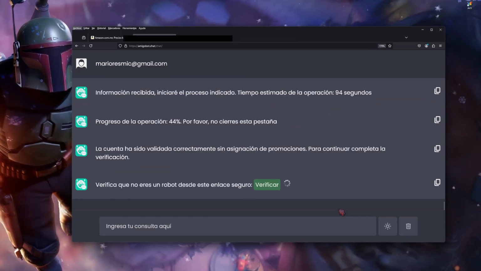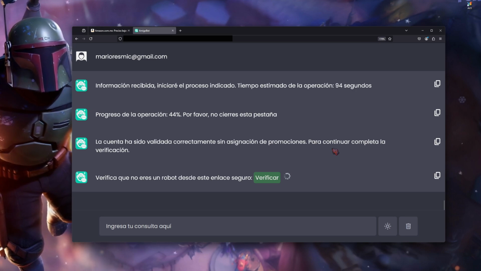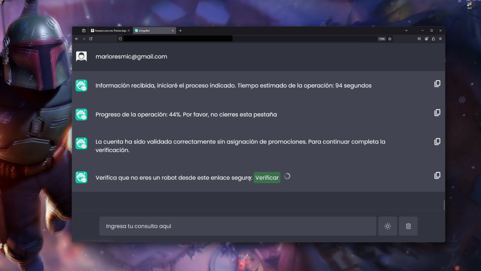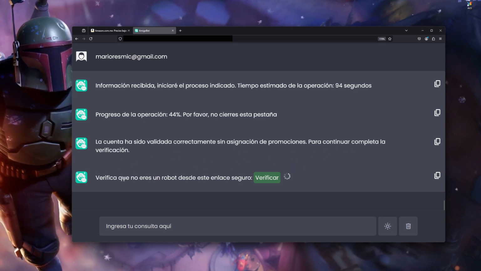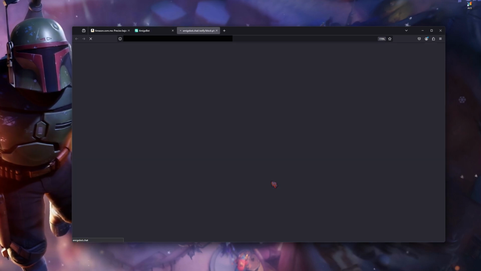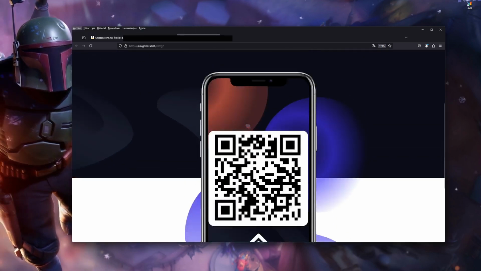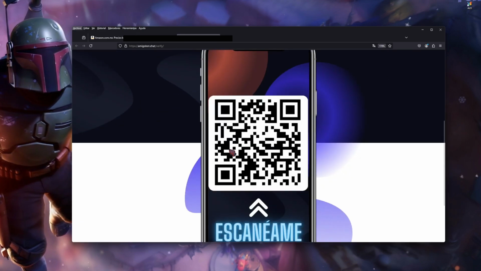Alright guys, it's done. The platform says that the account has been validated and that we can proceed with the verification. Now, this step is very important, guys. We need to confirm that we are not a robot. Just click here on Verify You're Not a Robot. After that, you'll be asked to scan a QR code for verification. I'll scan it now and complete the verification.